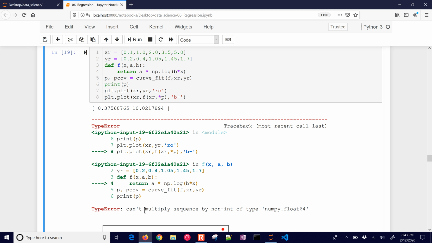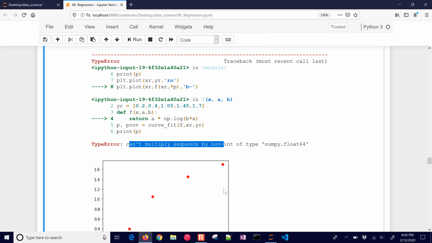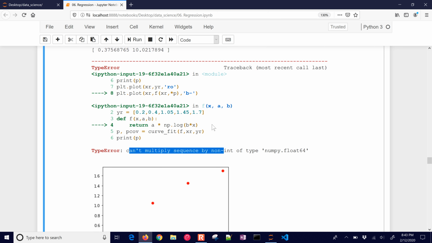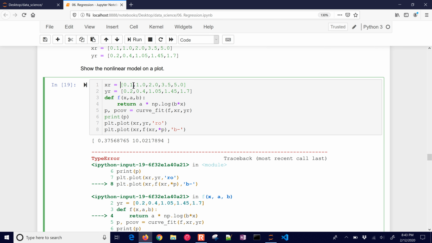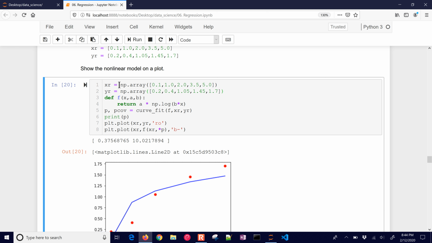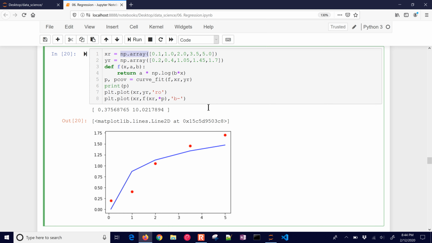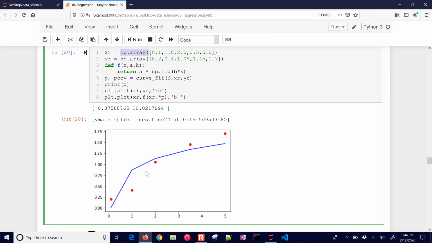Okay, so it says we can't multiply the sequence by a non-integer type. All right, so what's going on here? I think what I probably need to do is convert these to NumPy arrays. I normally get that error when it's something about an integer sequence. So just convert it to a NumPy array and then everything will work. All right, so you can see the fit. It does a pretty good job. I could add some more points in there to smooth that out, but then I would probably end up redefining my x variable again.